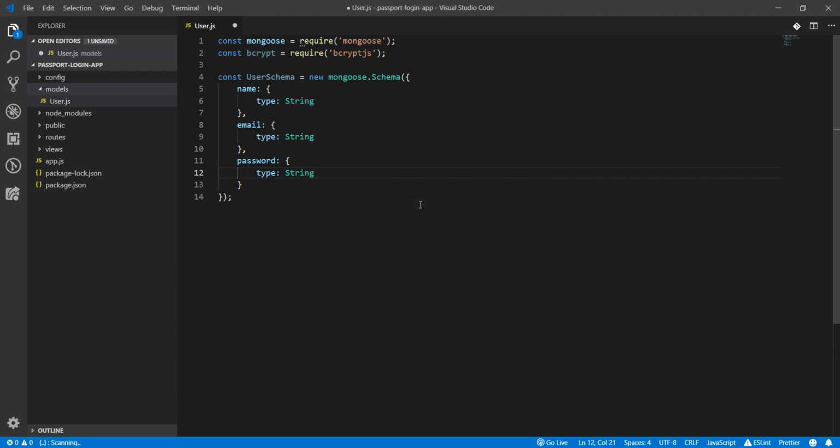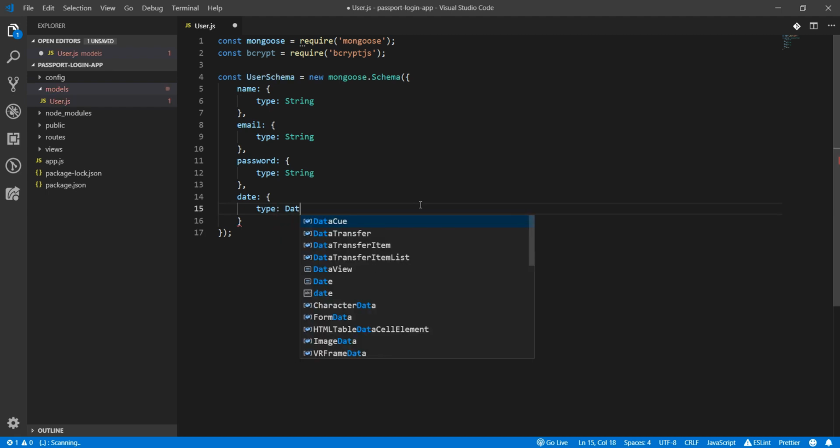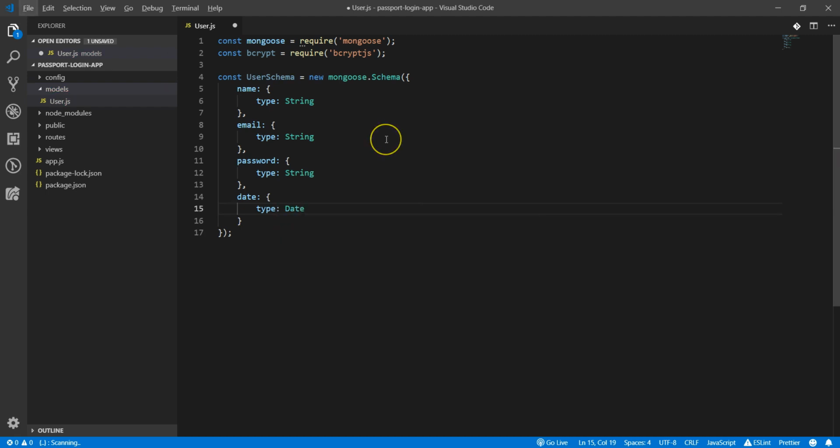Now you can add other properties, and the type is going to be maybe boolean or mixed or numbers or whatever you want. You can add the date type as well. Date, right here, type Date. And you can set a default value. So default will be Date.now.